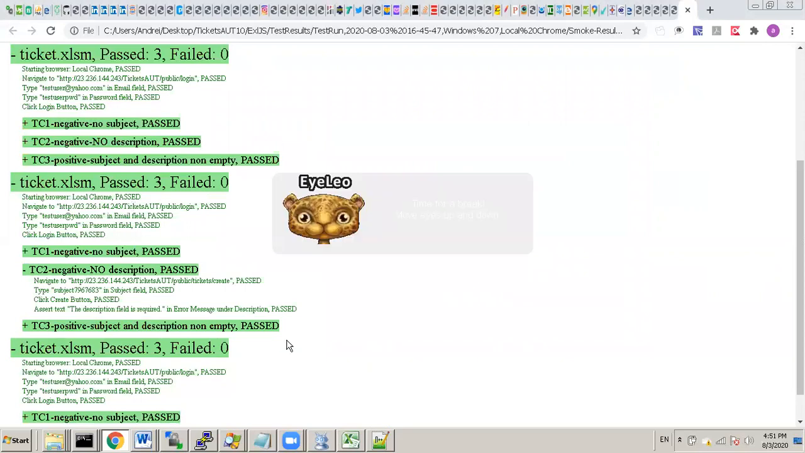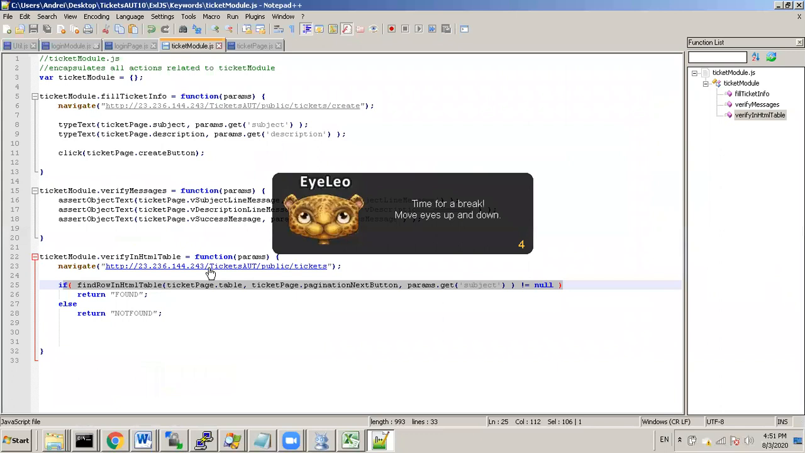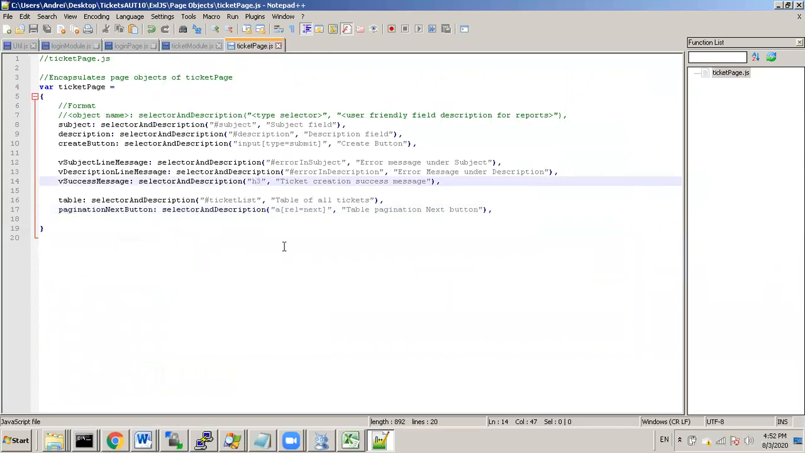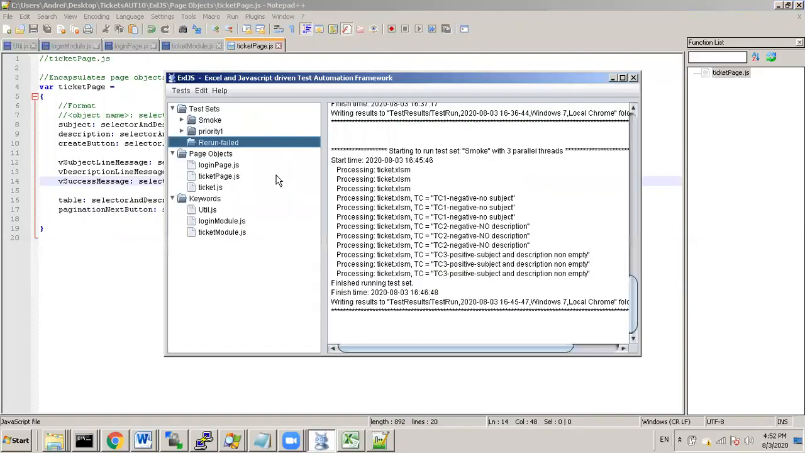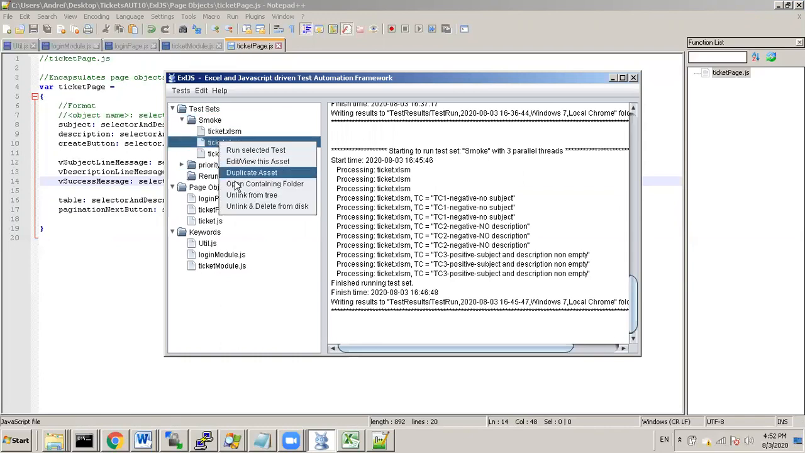Okay. Let me show you how it fails. For example, let's go to the object repository and make a mistake. For example, let's make a mistake here, H3 instead of H3. I'll put a different selector. So now it will not be able to find the web element, and you'll see a failure. So I'll show you how the report will look. So smoke, you can remove this.